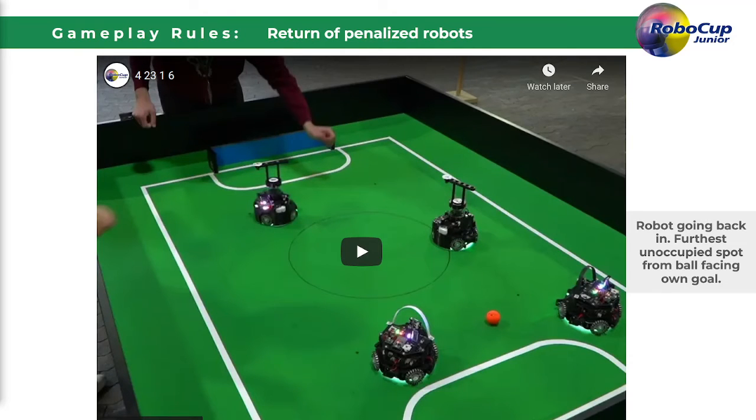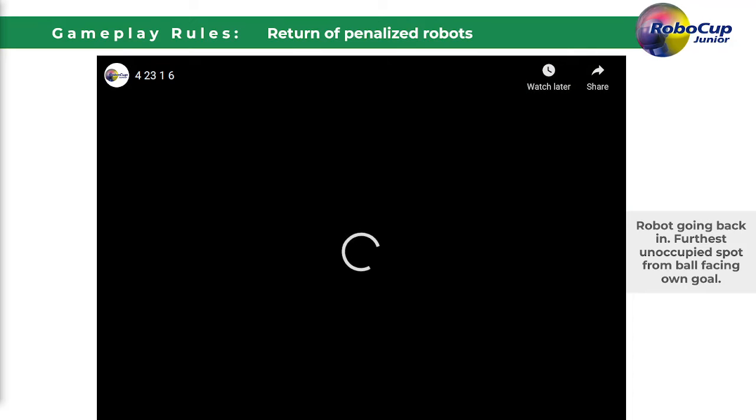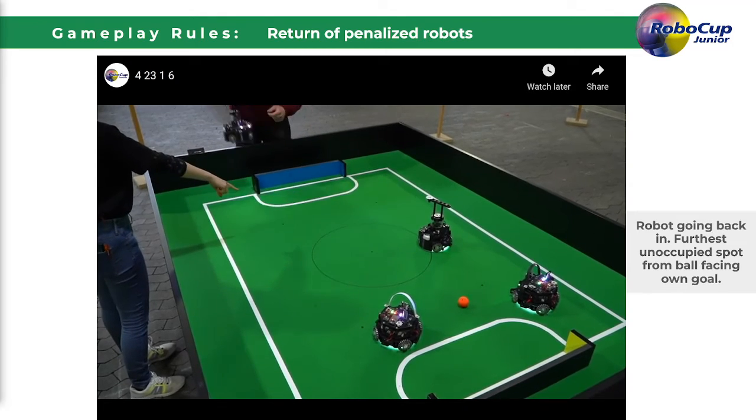When ready to place a robot back into the field, you point to the nearest furthest unoccupied neutral spot from the ball. Ensure the robot is facing its own goal before giving the okay to restart that robot. The team then places the penalized robot into the field. If a team places a robot into the field early, not in the correct spot, or not facing the correct direction, that team may be penalized again. Here's an example of what it would look like to place a robot back in correctly.